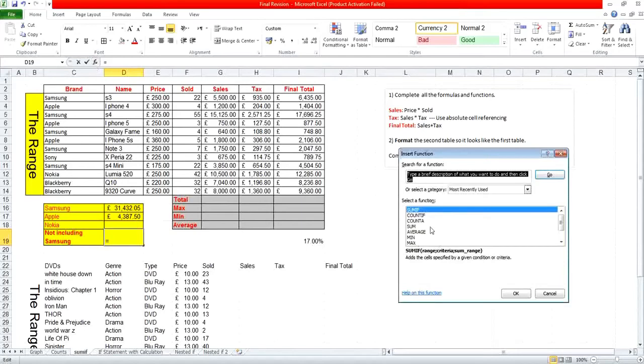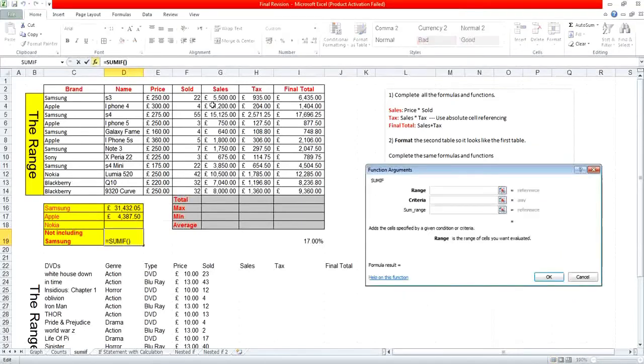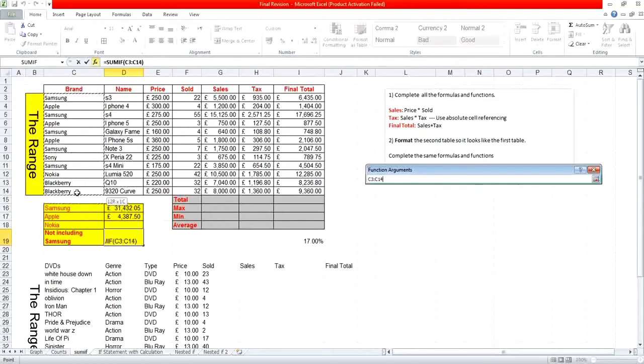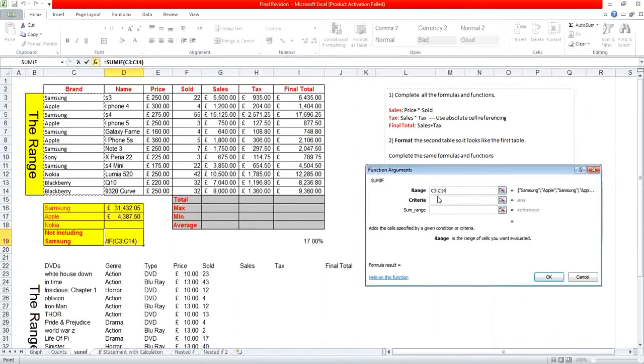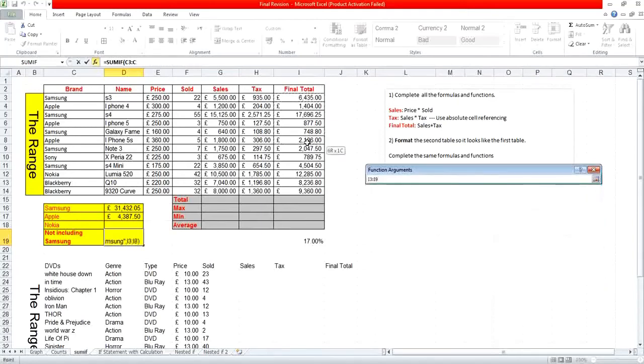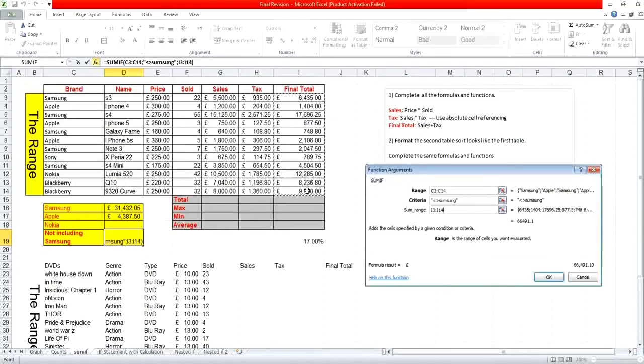Insert function, okay, Sum F. My range will be brand. Okay, the criteria, the not equal sign, as the greater than and less than together, as I did here, and I'm gonna type Samsung using my hand. Much better to type the criteria using your hand if you're using the not equal sign. Samsung, okay, and here the range will be the final total, so it will calculate all the final total except for Samsung.